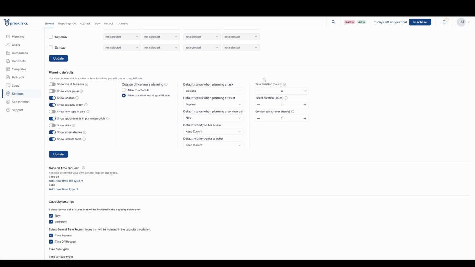Then we have the durations. These durations are about planning items, so in this case service calls. So if you're planning a task, you can set up the default duration. In this case, I want to keep it 4 hours because I usually plan tasks on 4-hour intervals. For tickets, I will put it on 2 because that is how I plan it.